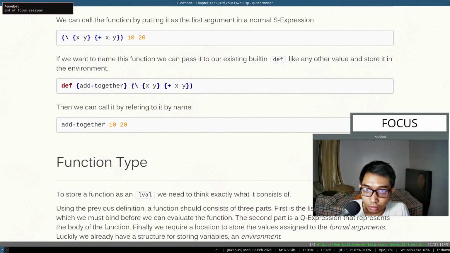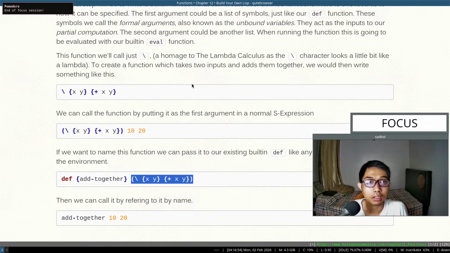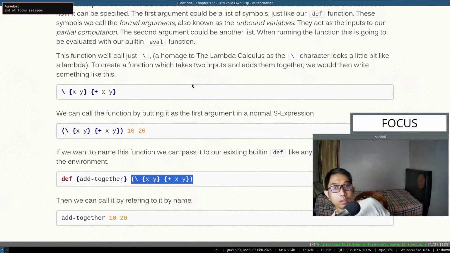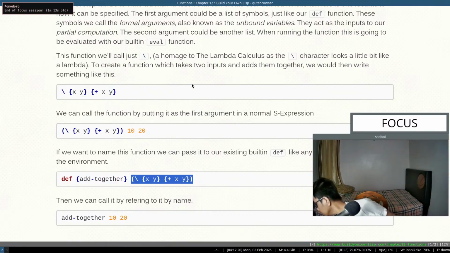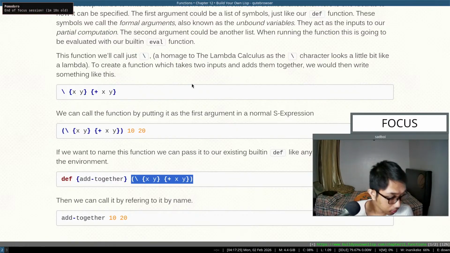Okay, so we start this function notation, I guess. Wait. Wait a minute. There is a mosquito.